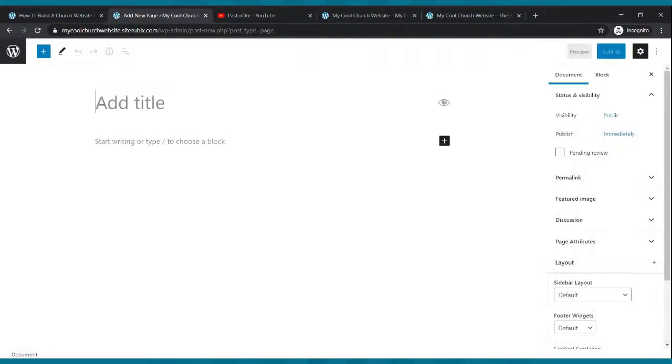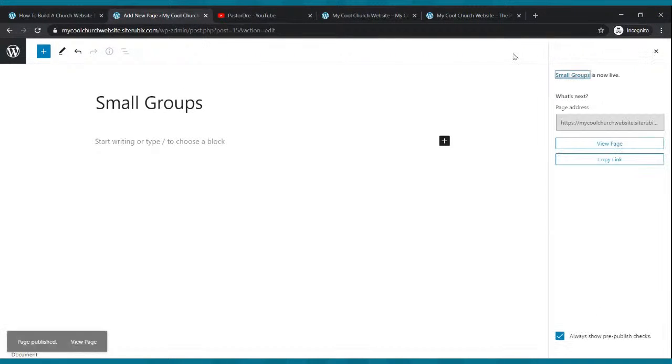And then we're going to add a small groups page. This is for your Bible studies, your life groups, your specialty groups. So let's type in small groups, and then just go ahead and click publish.